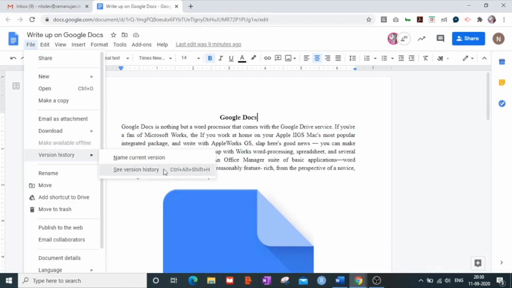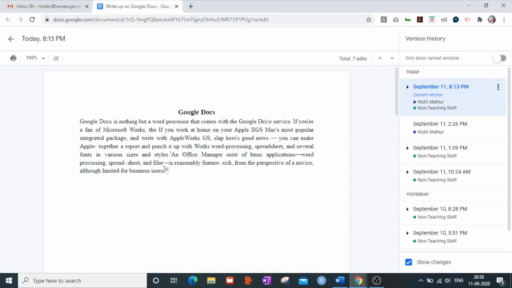Okay, so I click on version history. What all changes have been made in this particular document have been listed here in the form of a timeline. So let's see what all changes have been here. The latest or the current version was today at 8:13 p.m. So let's see what all edits have been here in this document. I can see that there are a total of 7 edits.